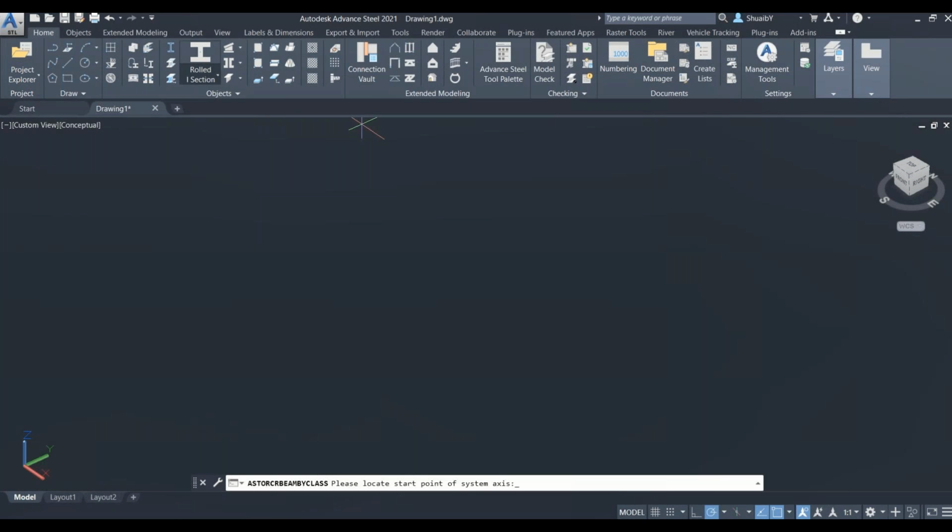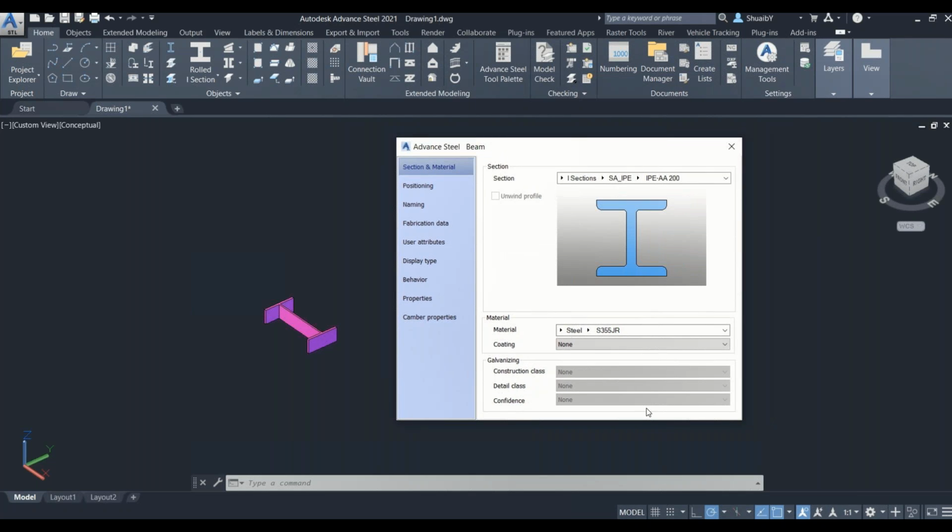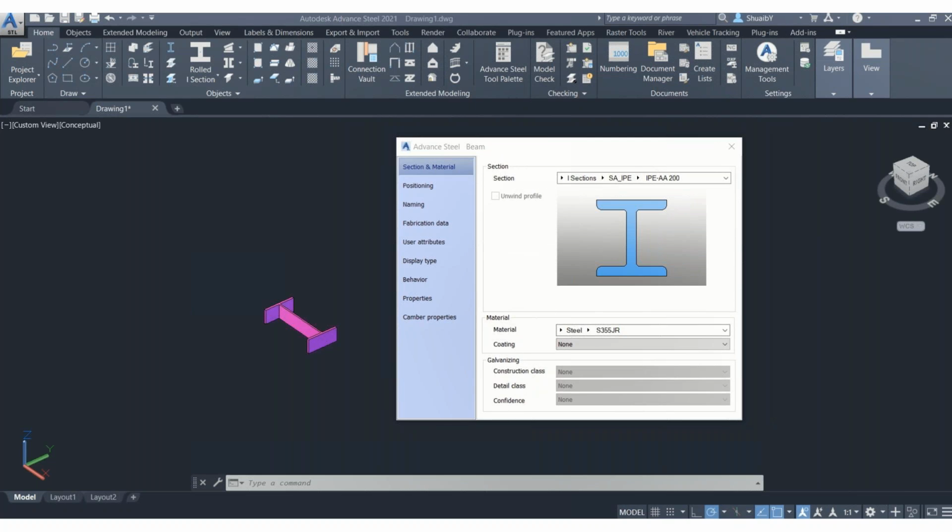And let's go and fire up the beam again. I'll do a slightly smaller one. And here we are. It has been set up by default to the South African IPE section. So that will save you a lot of time in the long run.